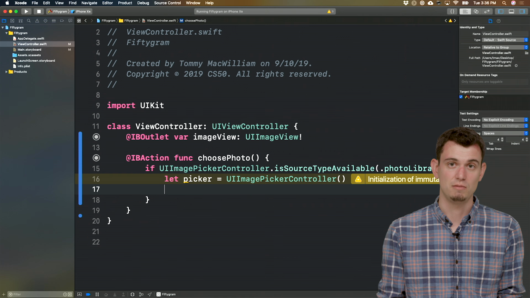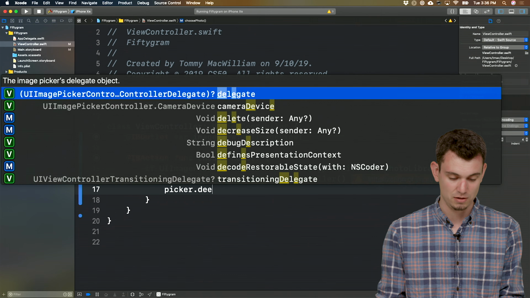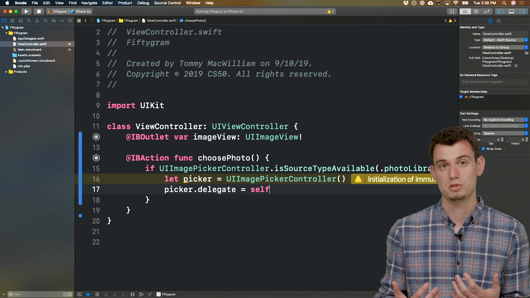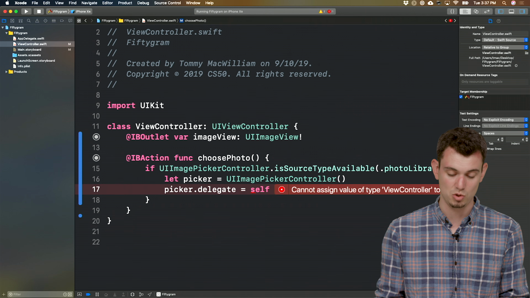Remember that a delegate is a way for one class to delegate behavior to some other class. In this case, we have this picker class, and the user's going to tap on an image, and we want to delegate how to respond to that to the class that I'm using right here. So we're going to say that picker.delegate is self. The object that we want to use to respond to those events is this view controller.